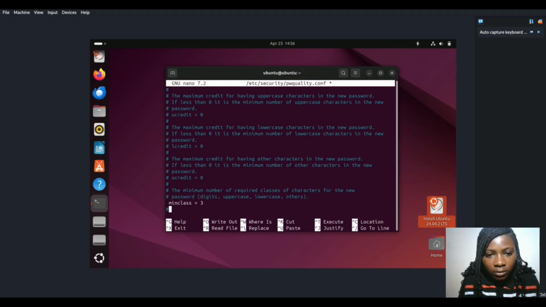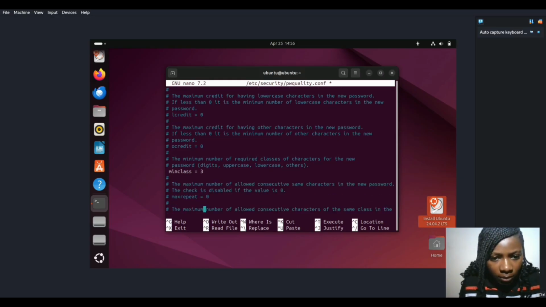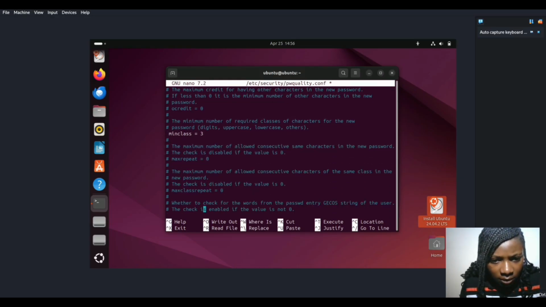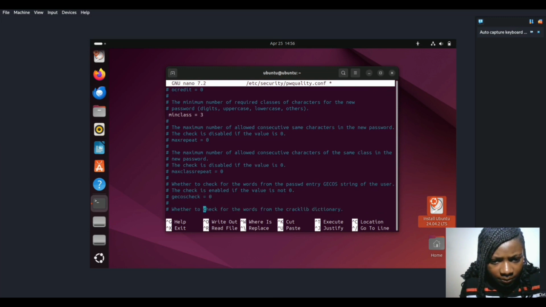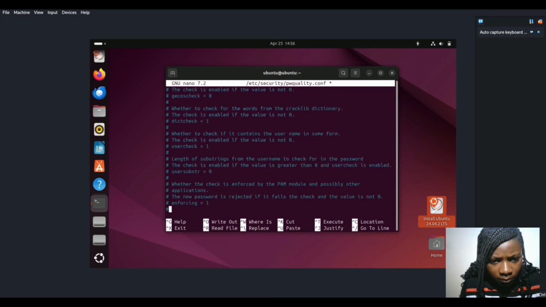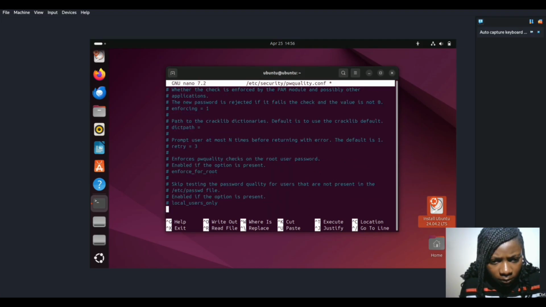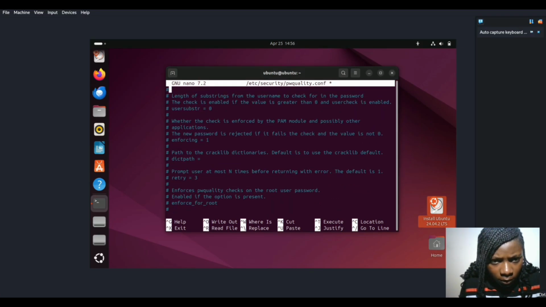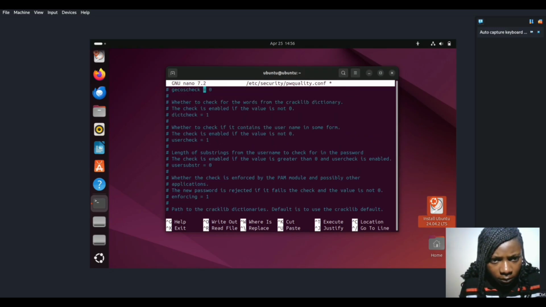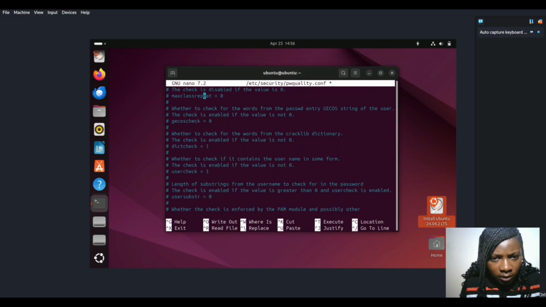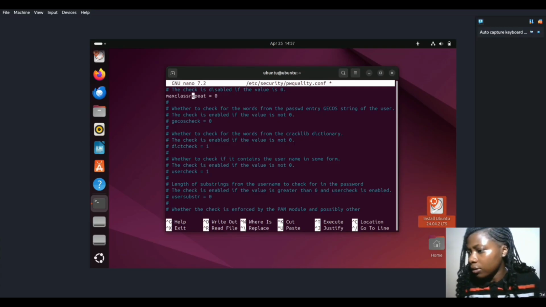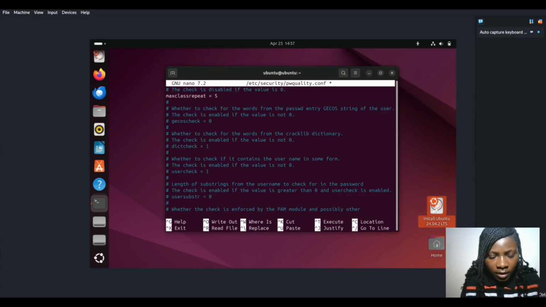This means that the password will have at least 3 character types. After, we're looking for the maxclass repeat. Now I am in the account. I will log in as root. So sudo. Let us look for maxclass. After that, we remove the comment symbol and we set it to 5. After that, we save.